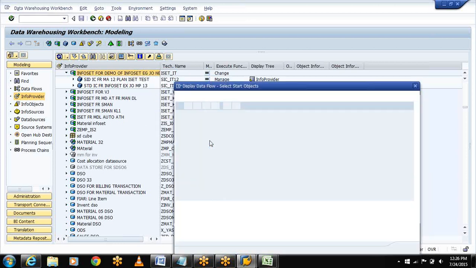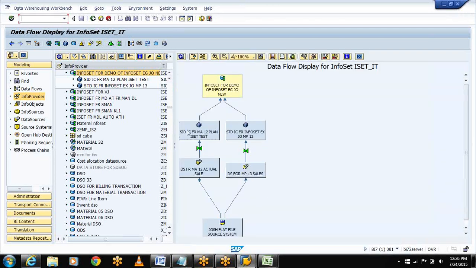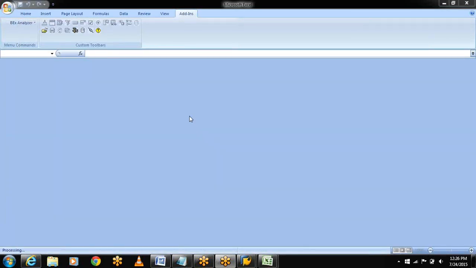Let me display the data flow for easy understanding. See this, from these two info cubes I am getting the data. The InfoSet doesn't store or contain any data, but it will produce the report and fetch the data from both these cubes, the info providers. Okay, now let me go with this.